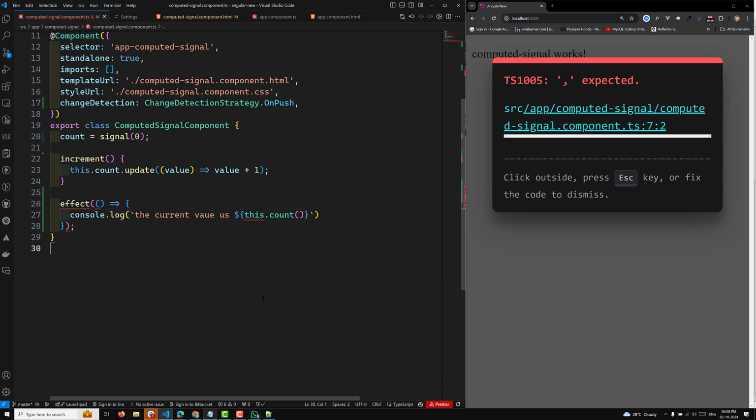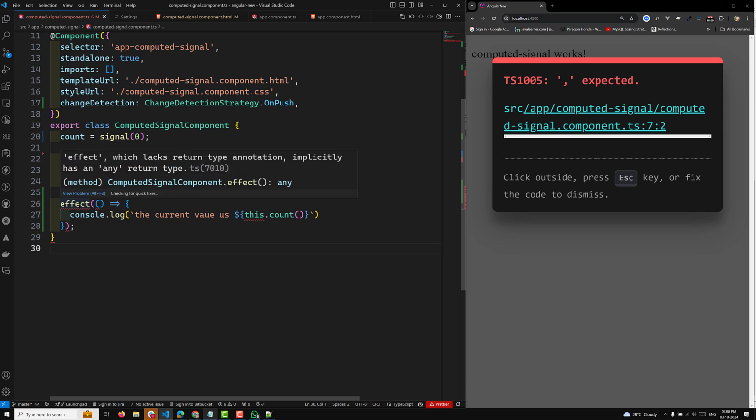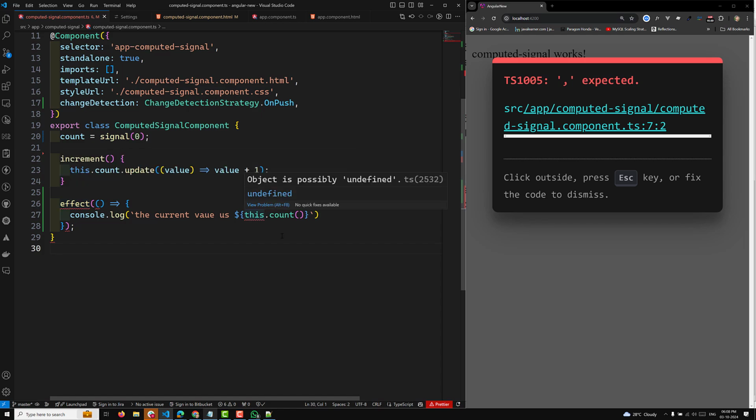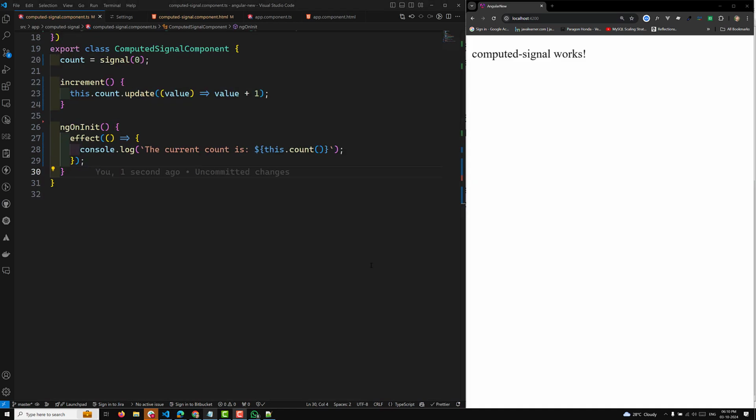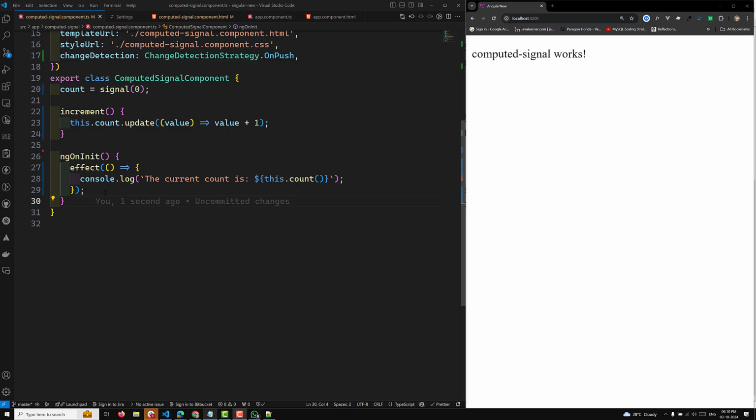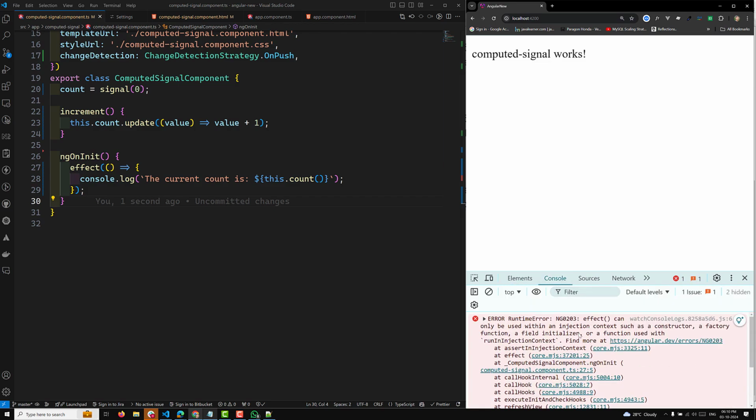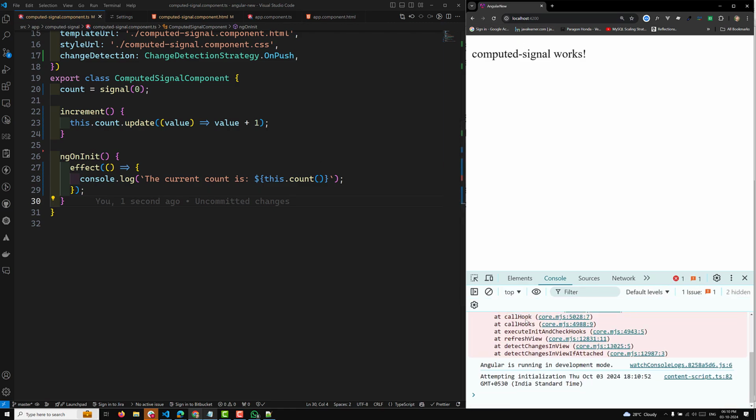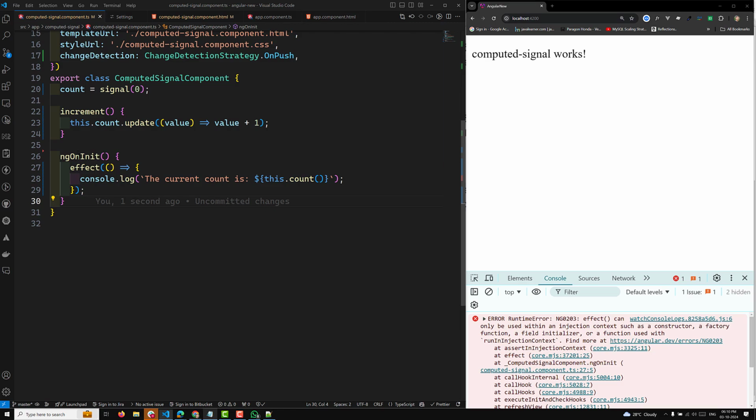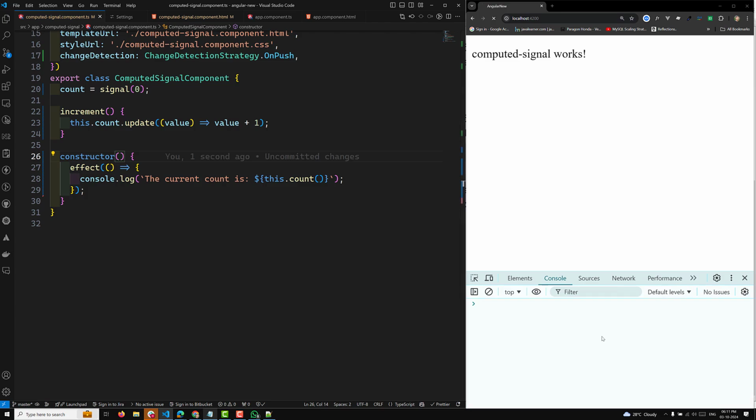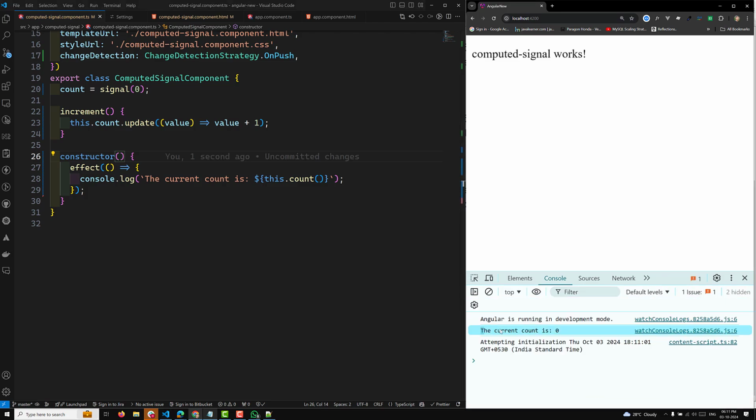So now we have executed the effect. What is wrong in this one? Here in this ngOnInit, I have used the effect. Now if you try to check this one in the console, what is happening here? Oh sorry, we should use the effect only in the constructor it seems. So let's try to use this one in the constructor. Now let's see whether we are able to see the output or not.